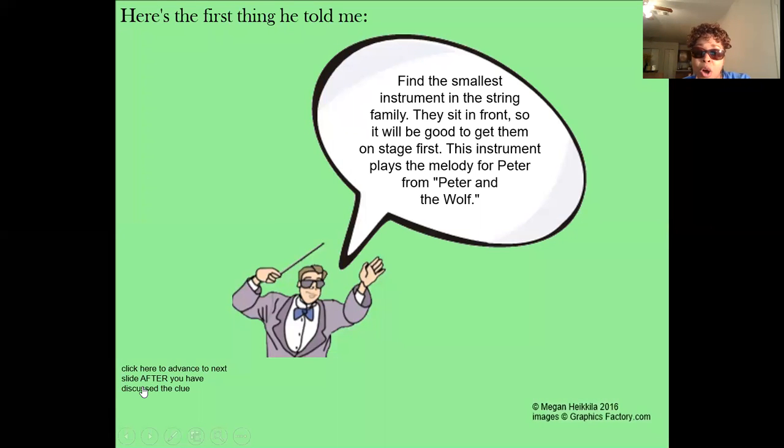Here's our first secret code. The conductor told Maxwell to find the smallest instrument in the string family, they sit in front. So it would be good to get them on stage first. This instrument plays the melody for Peter from Peter and the Wolf. We saw Peter and the Wolf the other day during our music lesson, so we can remember what the smallest instrument in the string family is. It is the violin. You got it, detective.